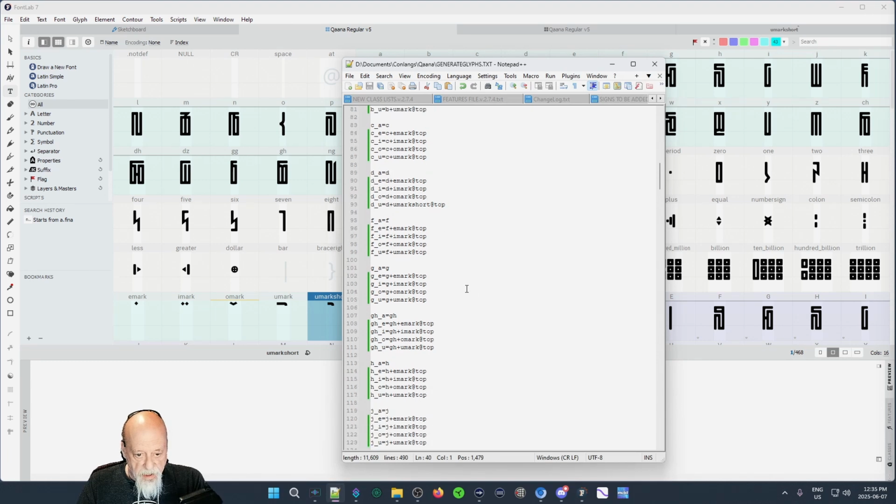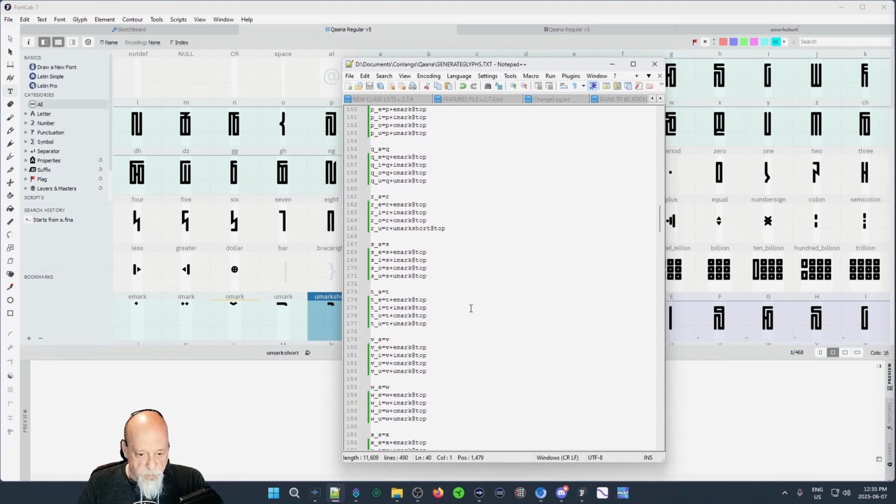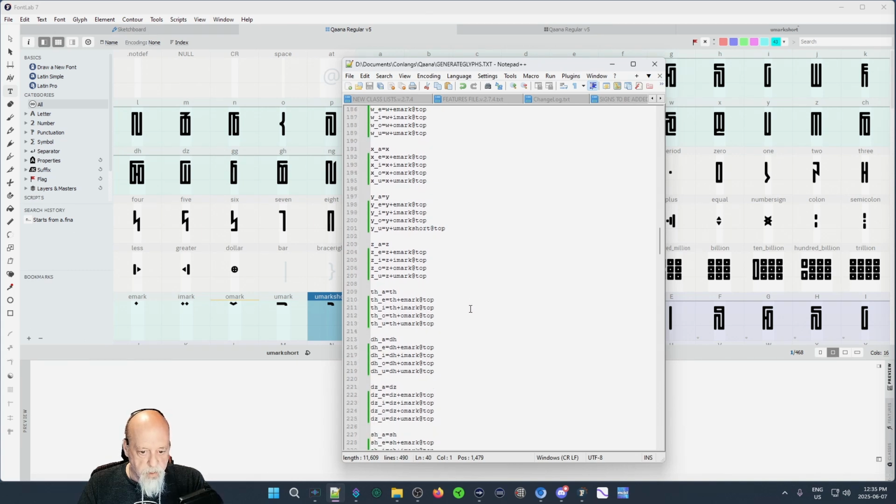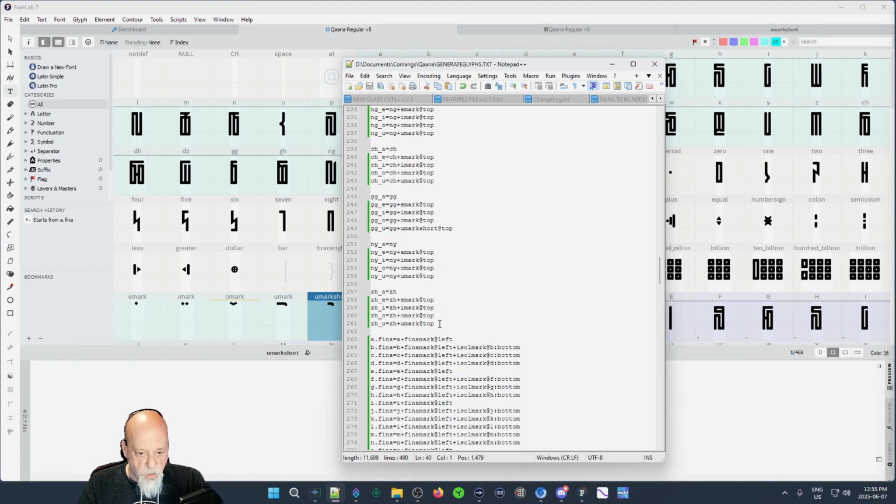And that carries on all the way through for each of the possible syllables, all the way down, using U mark short where appropriate, until we reach this point here with the last one. ZH_U equals ZH plus U mark at top. And that will generate all the initial syllables, the ones that showed up in a light purple here.